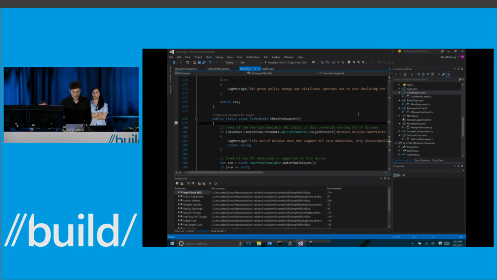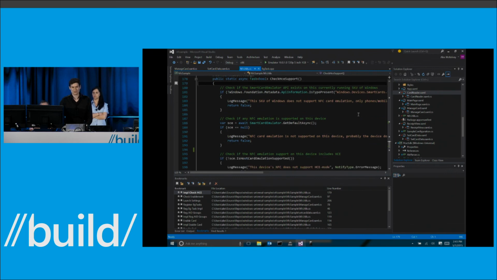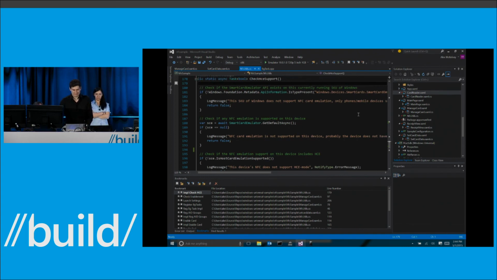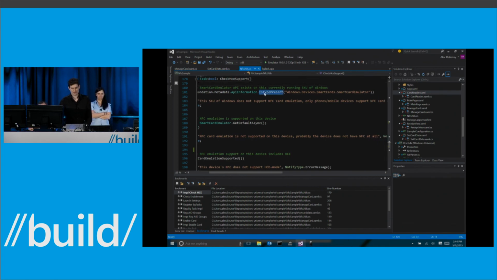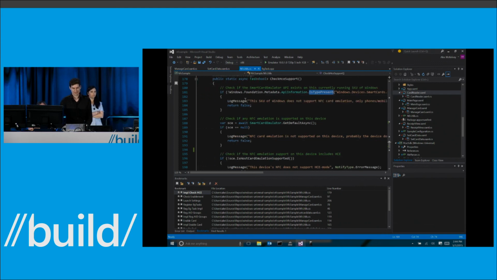So the first thing I'm going to show is that in your application, probably one of the first things you want to do is check if the phone actually supports HCE. Newer phones generally, the newer models, if they have NFC, they generally support HCE, but there are some older phones where even if they have NFC, they don't necessarily support HCE. So what you want to do is check that. The other thing as well is that currently HCE support is only on the mobile SKU, on phones. So the first thing you're going to do right here is check if the API is even present on the platform you're on. So you're going to check whether that API exists.